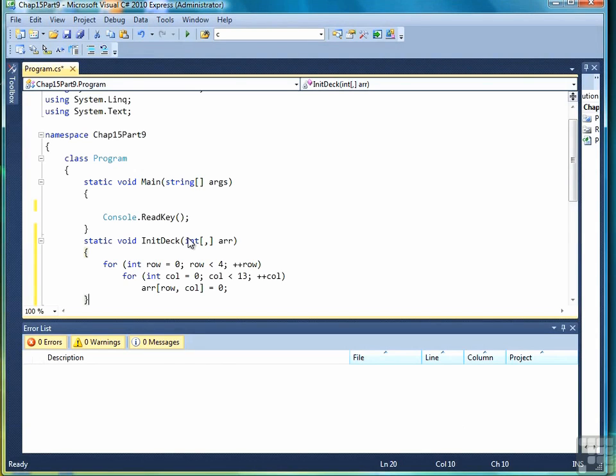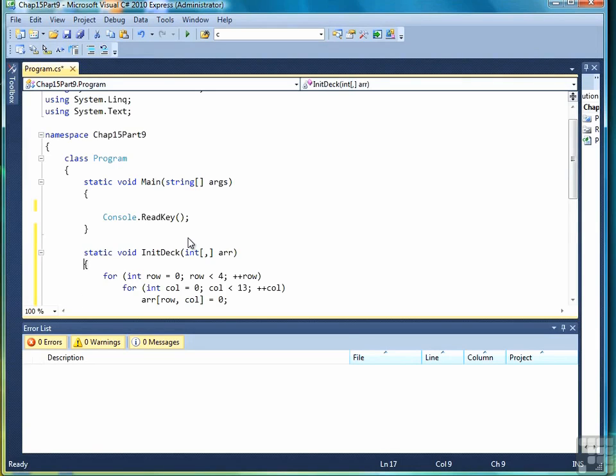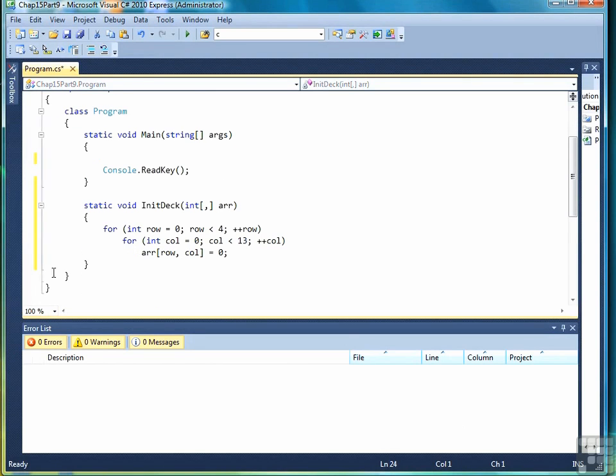As we go through the shuffling process, that will take a random row and column and then assign a card number to it. So it's almost like we're taking a position and then assigning a card number to it, rather than taking a card number and assigning a suit and denomination to it. It's kind of like we're doing it backwards. So the initDeck method is simply to initialize the deck, the two-dimensional array, to all zeros.